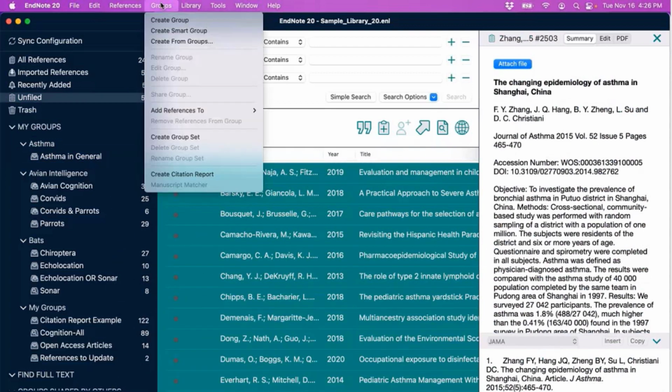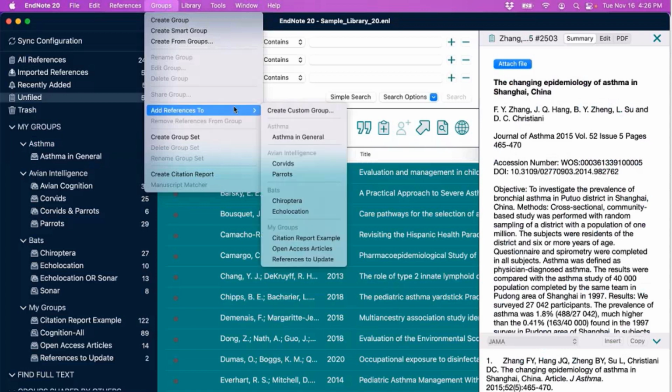Alternately, you can go to the Groups drop-down menu. You can point your mouse over Add References To. You can actually create the group at the same time if you had not yet created that group ahead of time. But because we already did, we see that it's listed here on the submenu. So I'm going to go and associate these references by clicking on the group name from the submenu here. So I'll go ahead and left click.